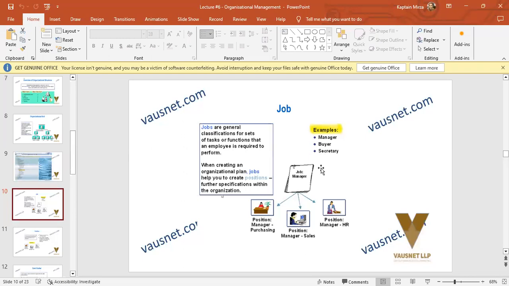So what is a job? Job is not what you see in the offices. In SAP, it's a little different. A job is basically a description, like a person will have to act like a manager, for example. So that manager can be manager purchasing, manager sales, or manager HR. Each manager's description will differ as per position, which is manager HR.